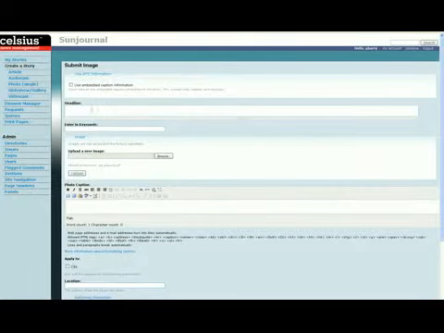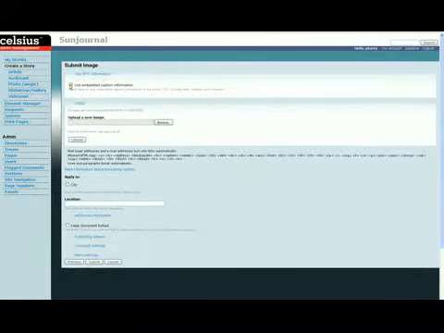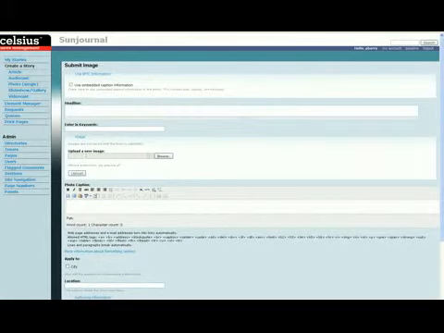Alright, now when I add an image, I can use the embedded caption information, or I can add my own here. If you don't add your own, then it'll make you come back and add your own, so you want to be careful with that. But in general, you probably want to use the embedded caption information.